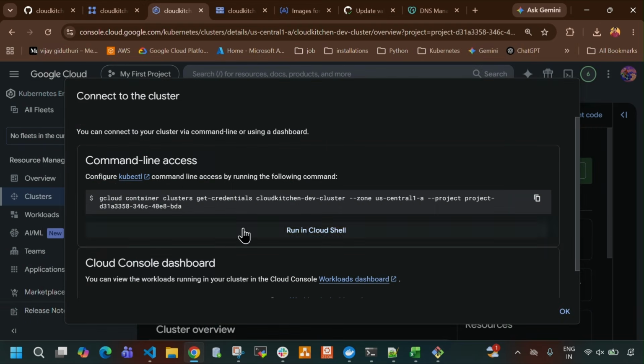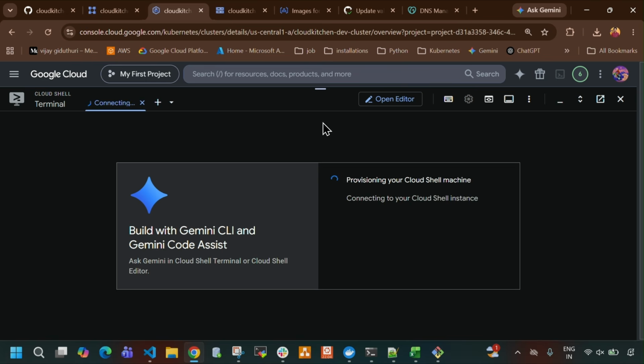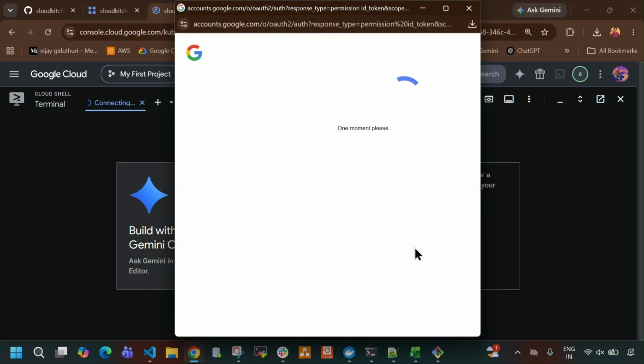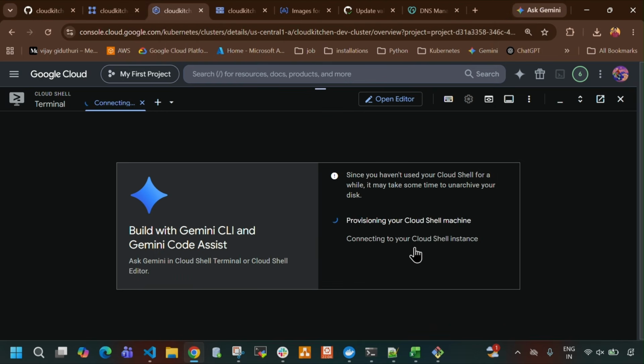In the meantime, if you want to connect using this Google Cloud Shell, you can directly run this command, run in Cloud Shell. Automatically it will connect to this Kubernetes cluster using Google Cloud Shell, guys. So instead of local, this is the second approach. The third approach is if you want to connect using bastion. Already we have Terraform scripts for bastion.